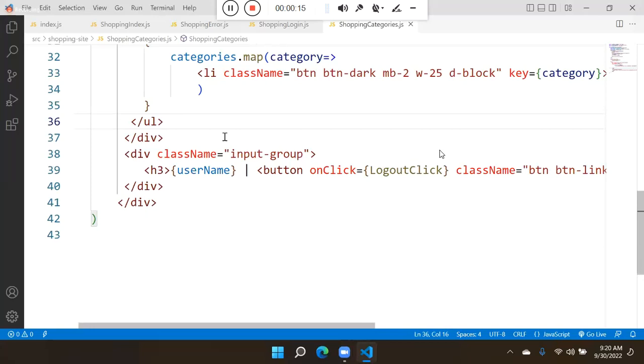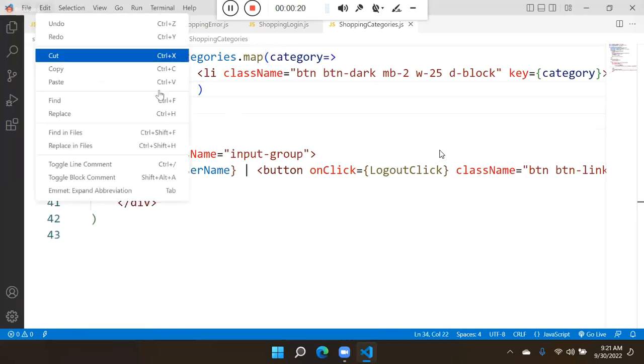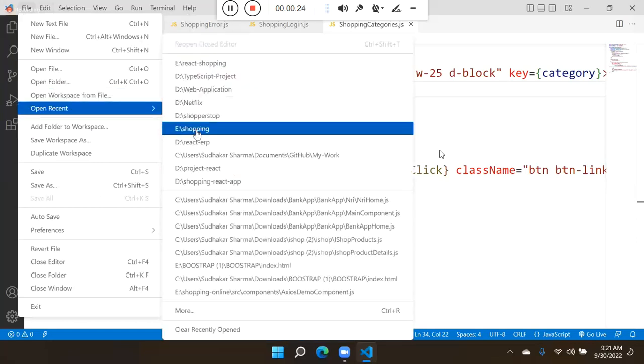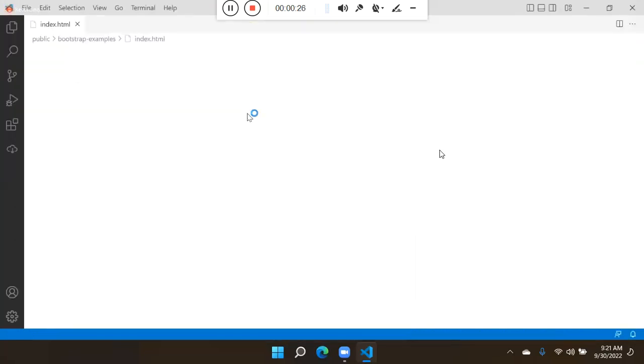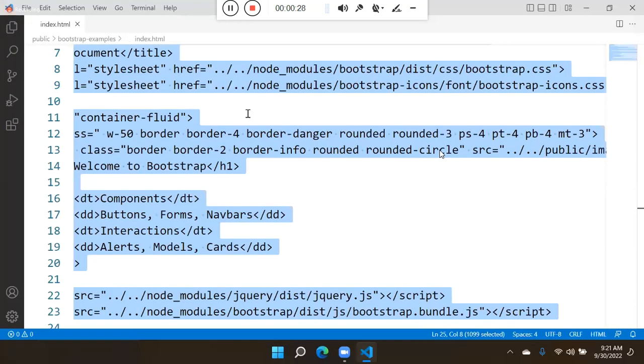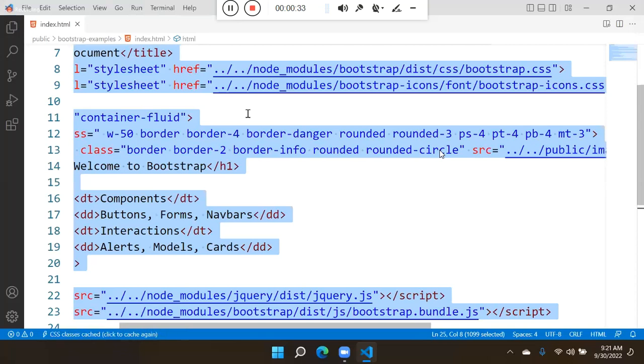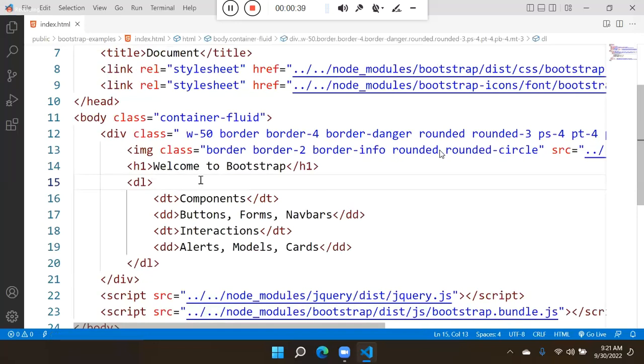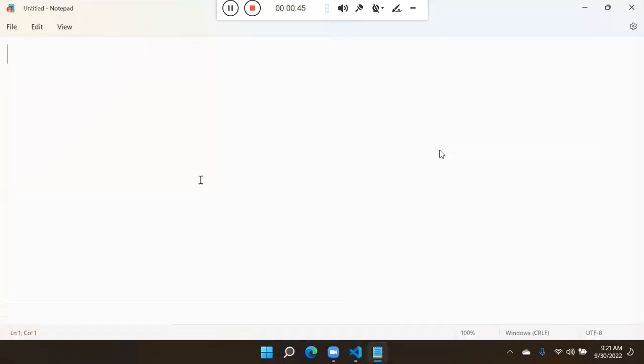Okay, good morning everyone. Yesterday we learned how to enable Bootstrap for our project. Already you installed Bootstrap, right? After understanding the basic Bootstrap classes, have you tried using these classes?